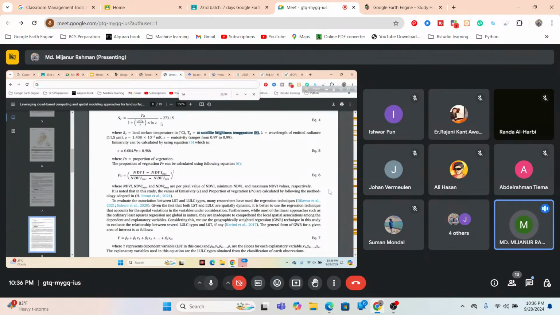Then divided by 1, where 1 is the constant value, plus lambda. Lambda is the wavelength of emitted radiance, so this value is 11.5 micrometer. And rho is also a constant value, 1.438 times 10 to the power of minus 2. This is the rho value. And further multiply with the logarithm of emissivity. E means emissivity, and we already calculated this emissivity using this formula.